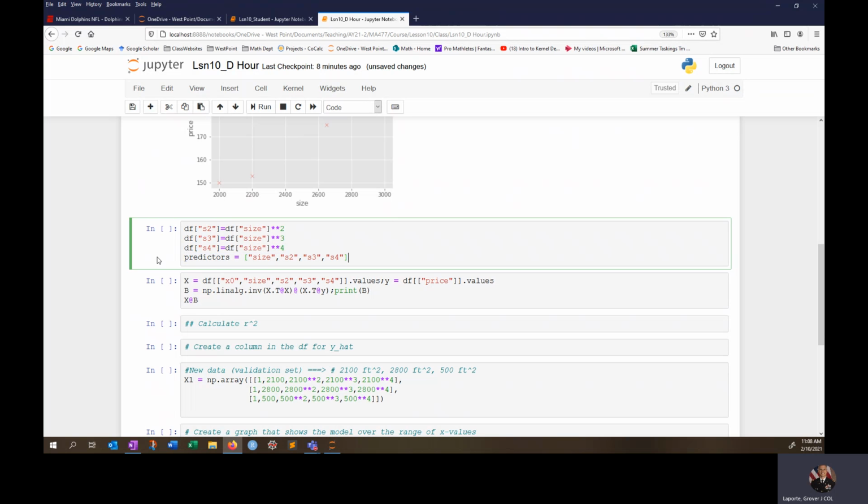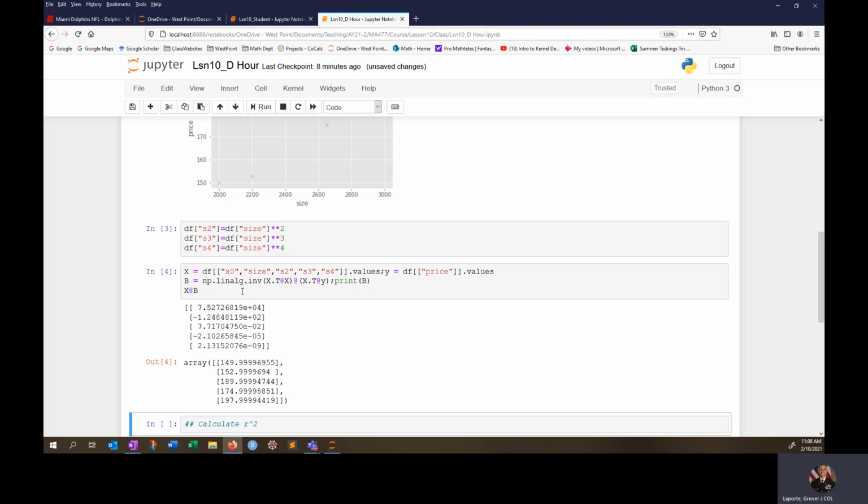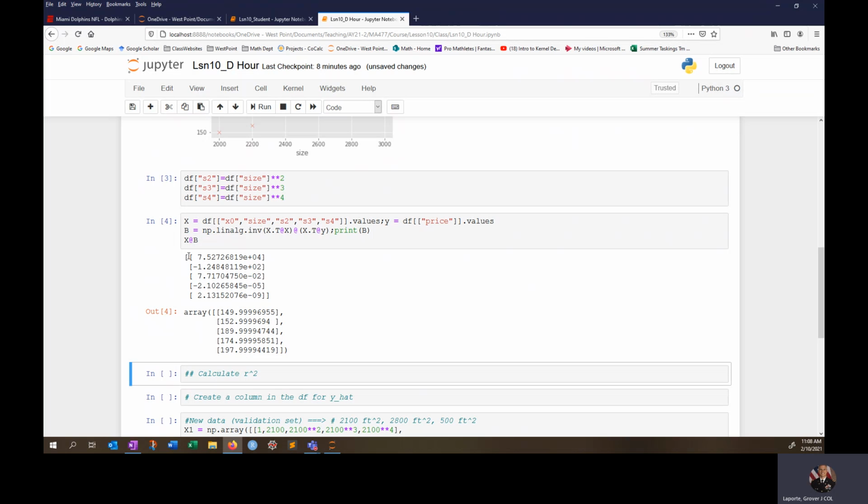I don't think I need the predictor thing, so I'm going to take that out, and then let's just see what the result is. This is using the linear algebra in order to get us the coefficients, and you'll see 75,272 is your beta 0, and then this will be negative 124.848, and then this will have some decimal places in it, and so on and so forth.